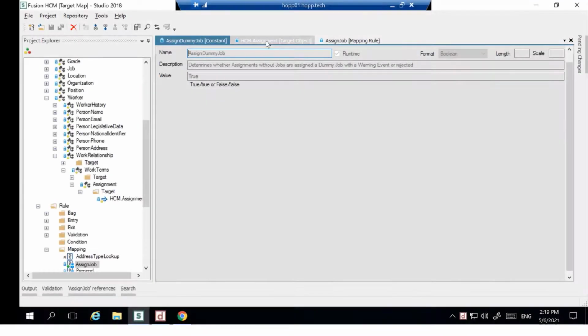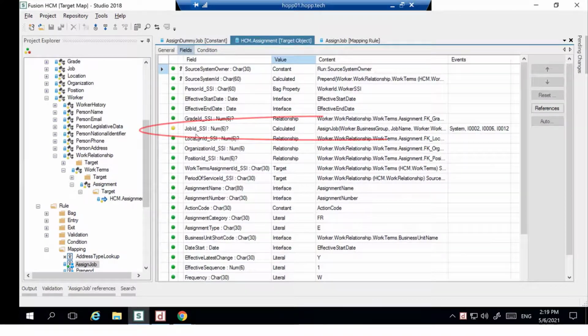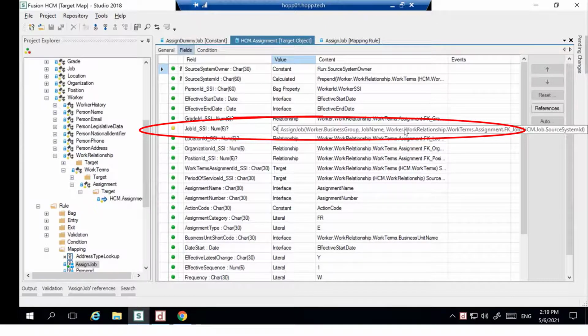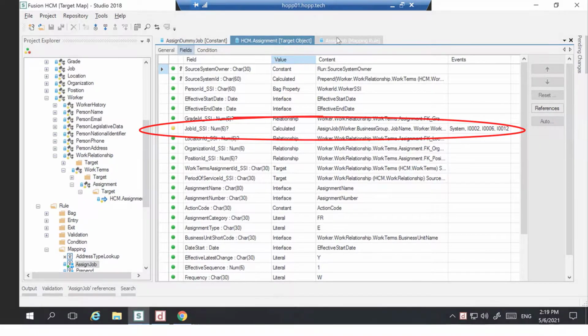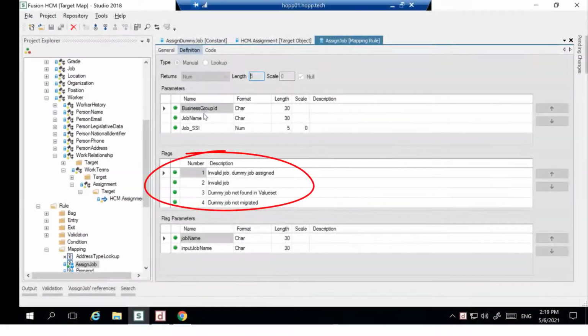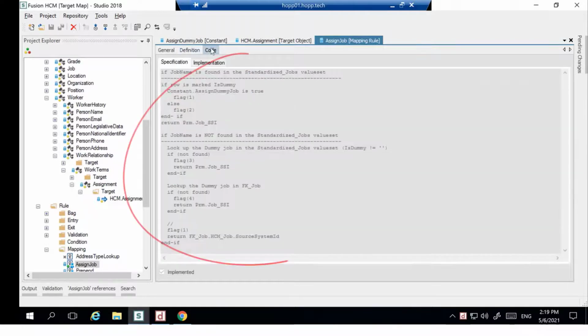Then we set up a manual mapping rule on the job field on the assignment business object to check the interface job name to see if it is in the list of standardized jobs configured in the system. If it is not, and it is a test migration, it will look up the dummy job in this list and output that with a warning flagged. Otherwise, it will reject the record. If it is in the list in either case, the interface job will be output. If the dummy job is to be output and none can be found, an error will be flagged.